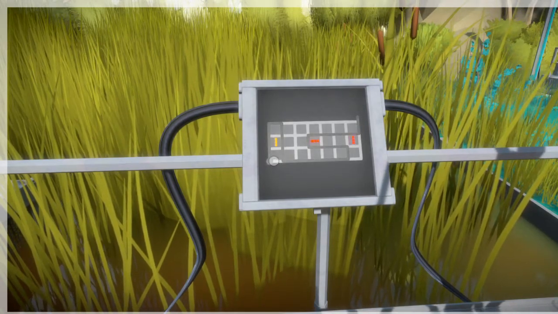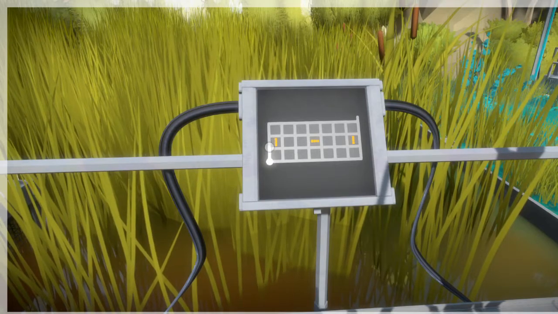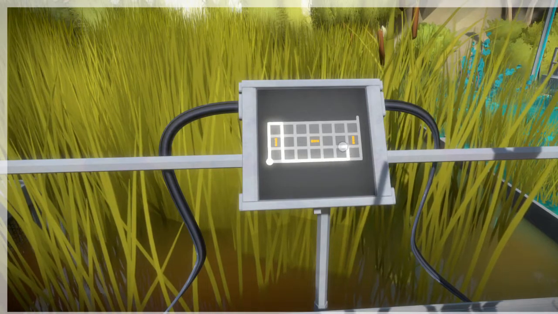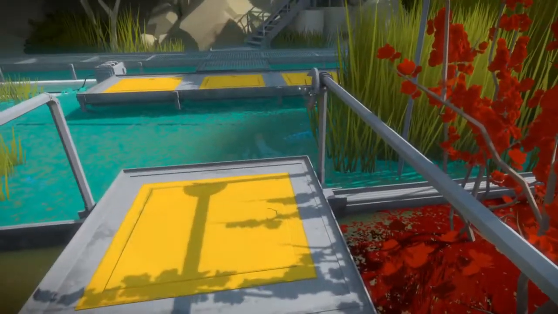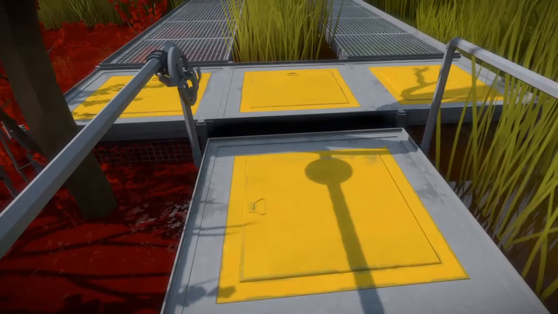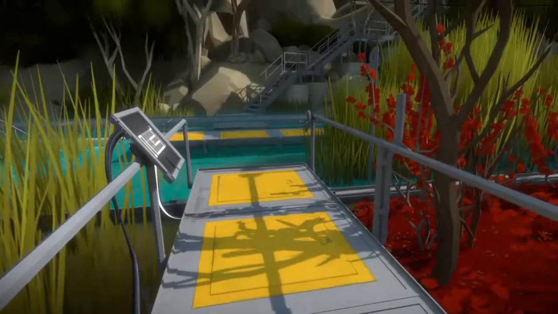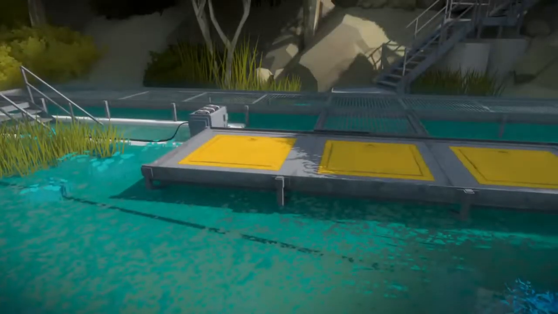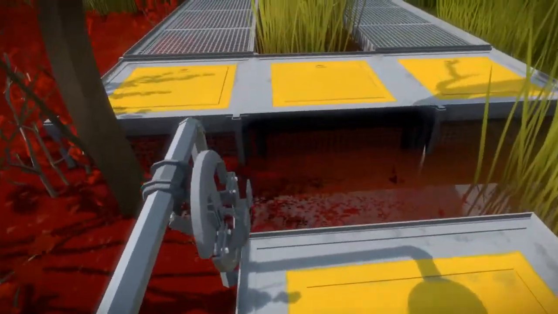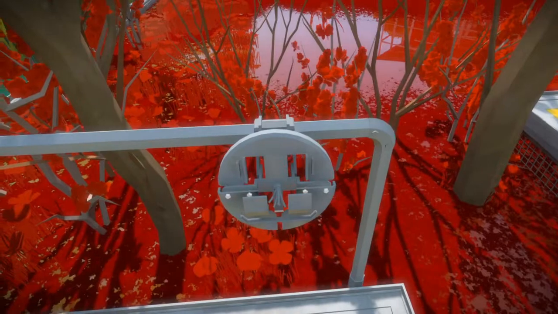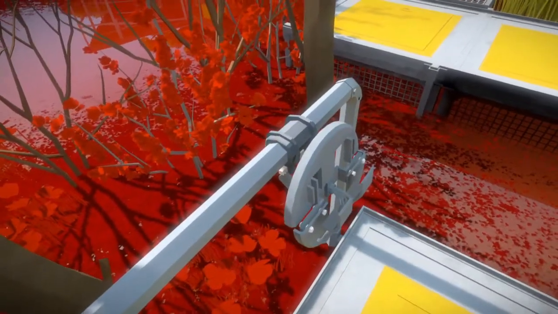No, oh wait. Try this and see if this works. Yes, it does work. No! I'm gonna be trapped, am I? Well, not necessarily trapped. Probably at the next stage. What's this for? Someone broke the handle on it.